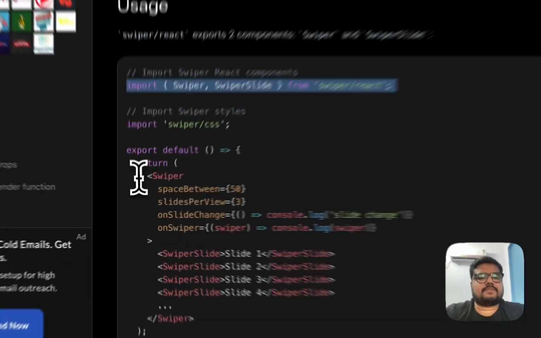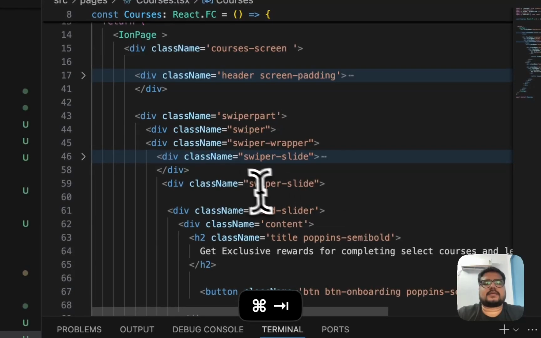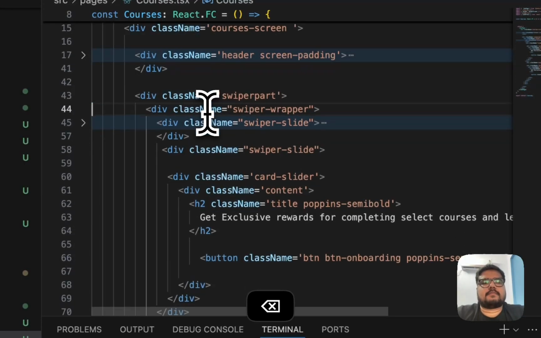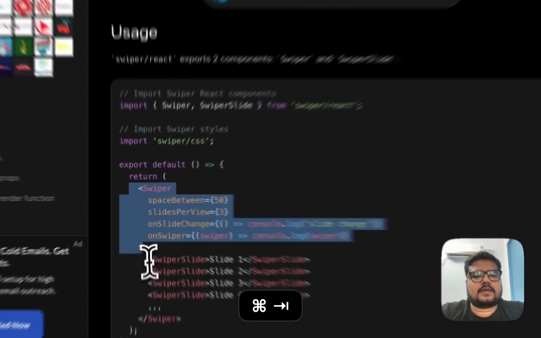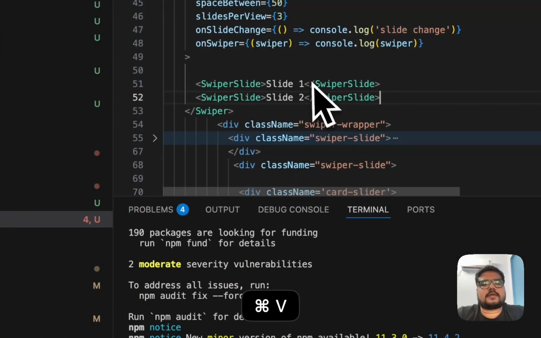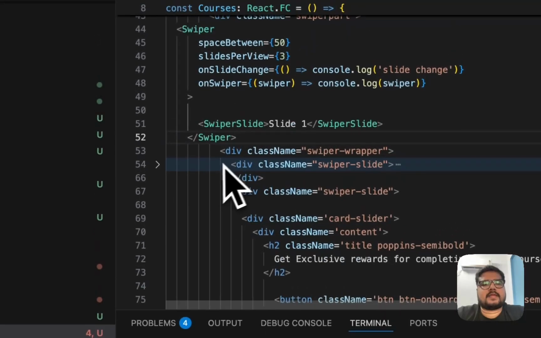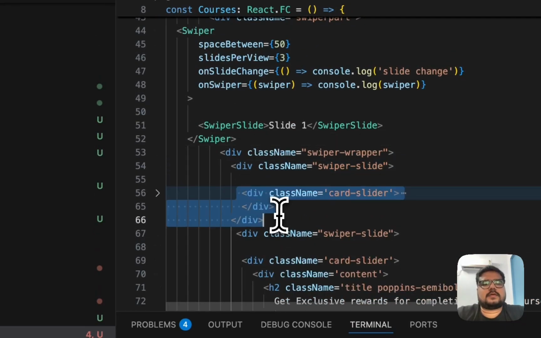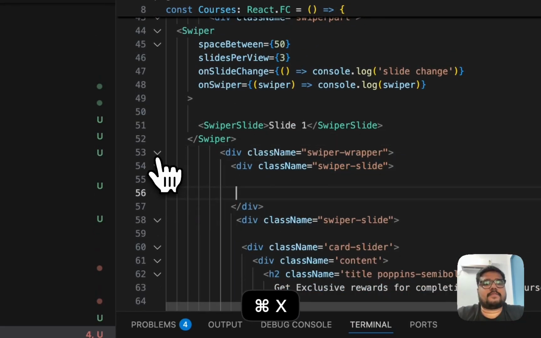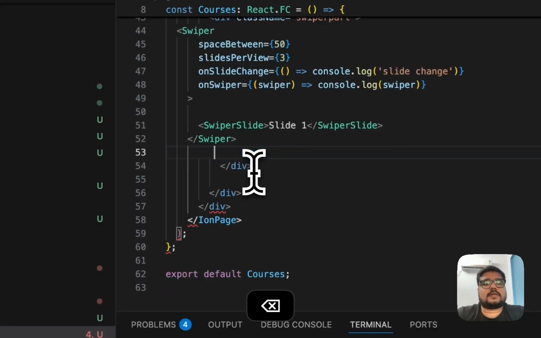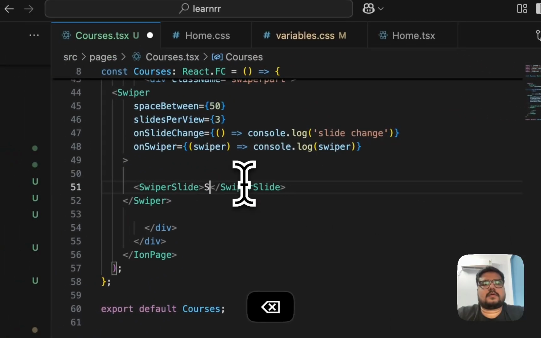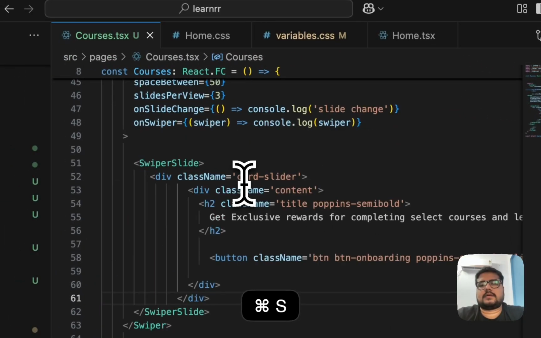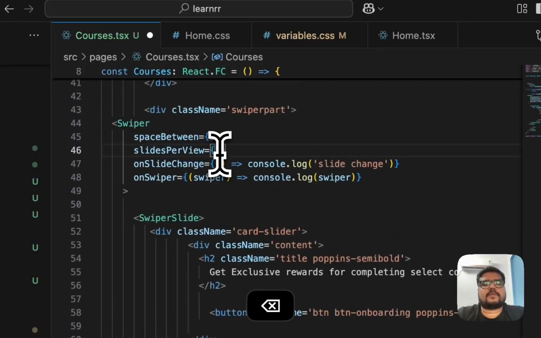Now we have the swiper component, which works as a swiper. Here we are having the swiper component, and we will have the swiper slides. Let's put just one slide here, and let's copy this thing and remove this thing properly. Okay, now here I'm putting that card. So let's say slides per view is 1.